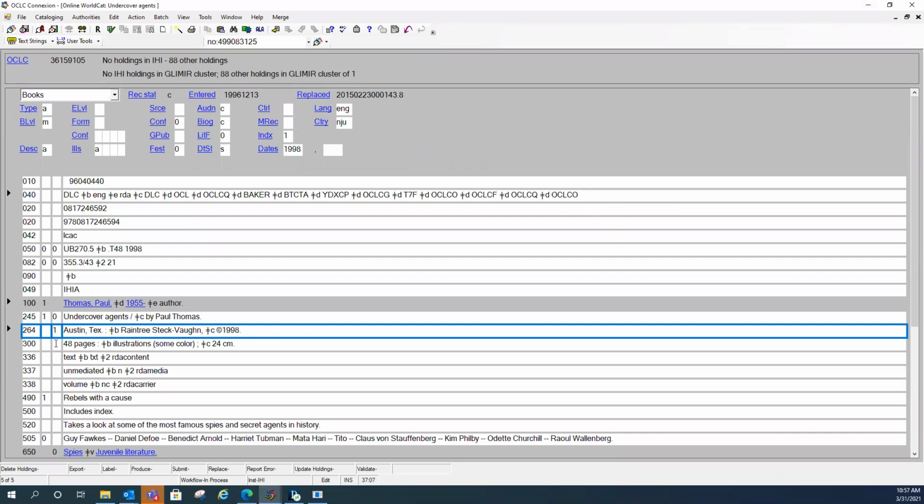Then for RDA, we would not abbreviate the name of this state. Since it's spelled out on the title page, we would spell it out. So I'm just going to add Texas spelled out. We would put the entire name of the publisher instead of just Raintree Steck-Vaughn. So I would put Raintree Steck-Vaughn Publishers. And I would also put the little part underneath it that says a Steck-Vaughn company, but just in the interest of time, I'm not going to do all that typing.